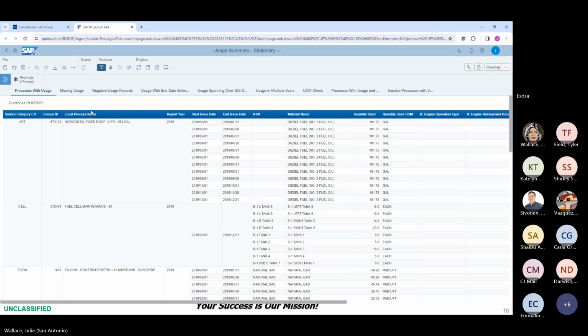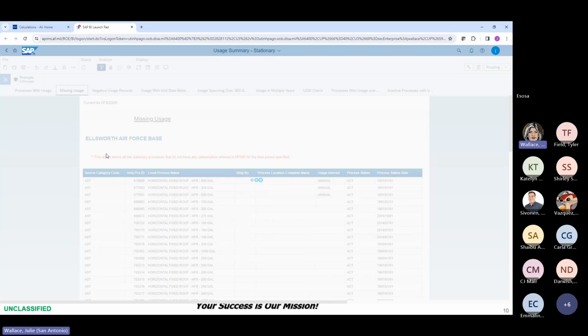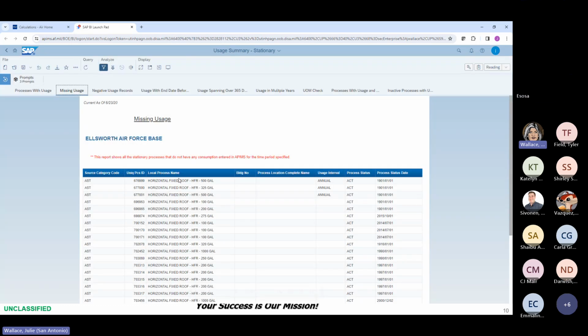Okay. The next report is missing usage. So this is going to look at all of the active sources that don't have a usage record for the time frame specified. Now, this does not mean you have to have a usage record for it. It just gives you a guideline to say, look at these processes and see if you need to.